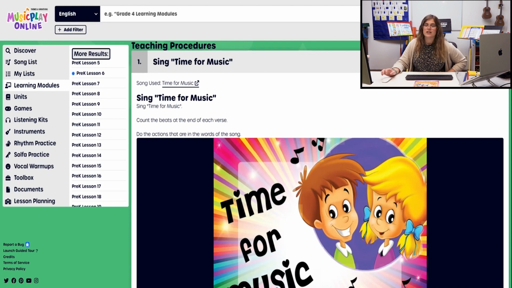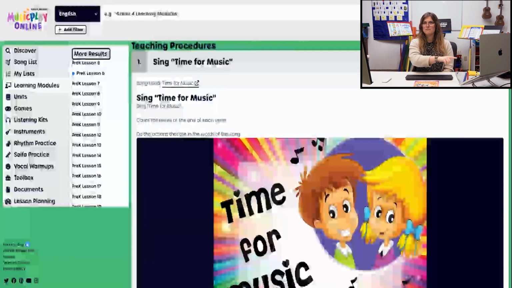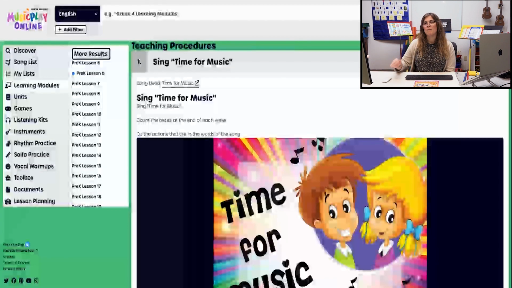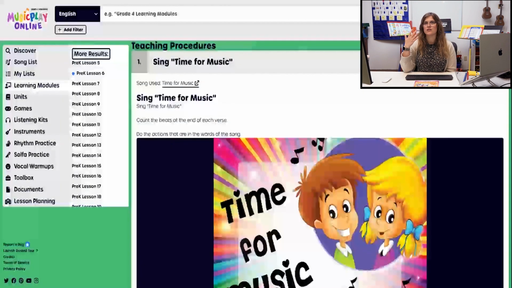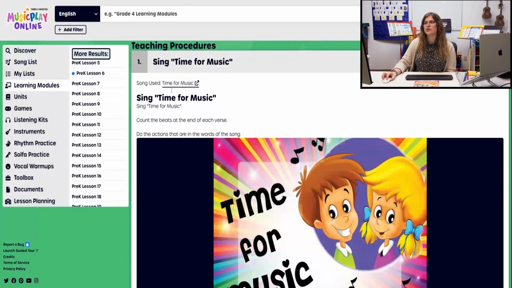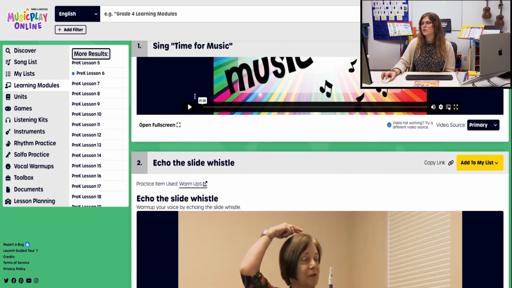So we're going to start at number 1, Sing Time for Music. That's our welcome and counting beats from your left to your right. Remember that we are working on crossing the midline with the littles, so this is a really good beat pointing activity, but also movement, right? If you want more printables, more activities, more suggestions, more thoughts, definitely jump into the song used, Time for Music. This link will bring you directly to the song and all of its components, so definitely take a look at that. Okay, scrolling on through.